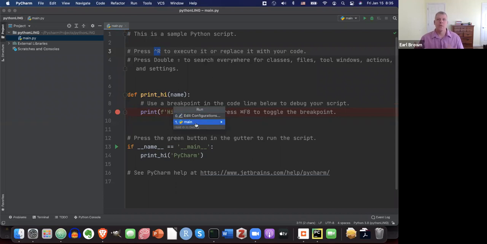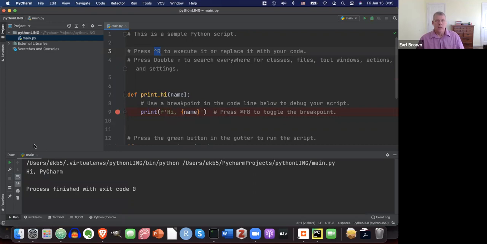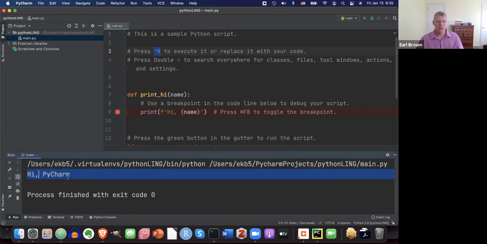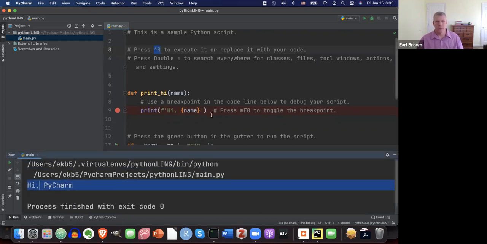And if there are more than one file, they would all be listed here. We would click the one that we want to run, which is main. So I'll click it. After a second or less, it finished running. And down here at the bottom third of my screen, it popped open what's called the console. And you can see that down here it says hi PyCharm, which is what it was supposed to do.